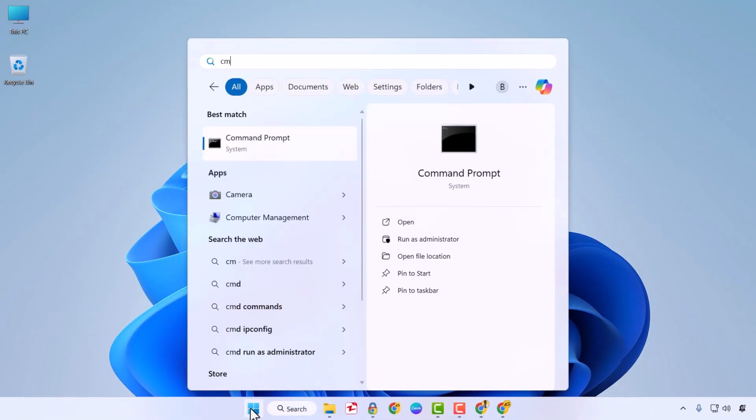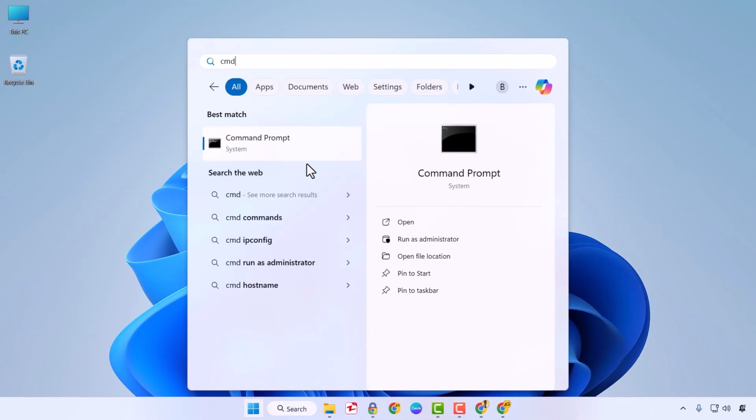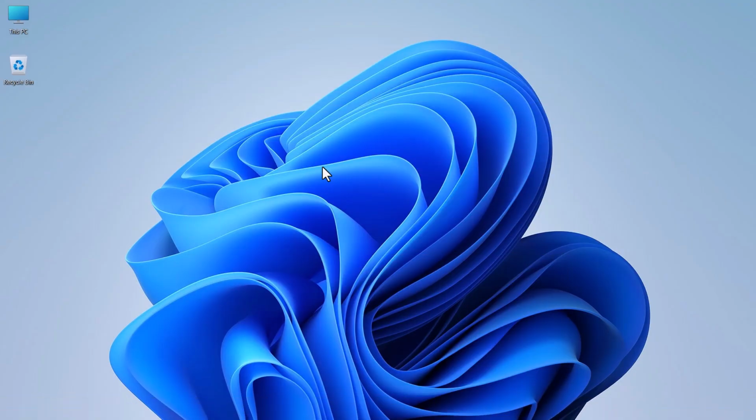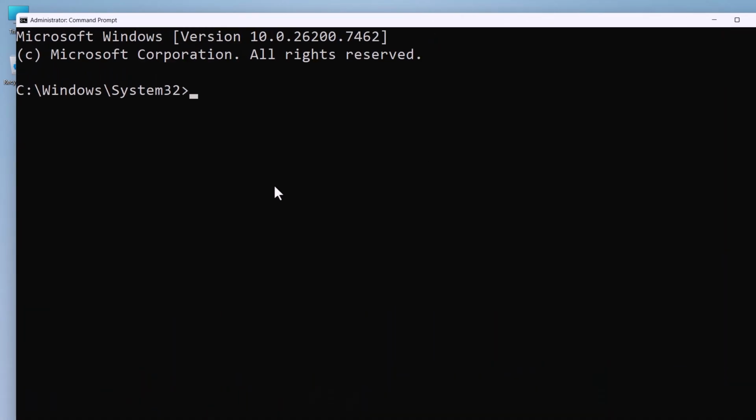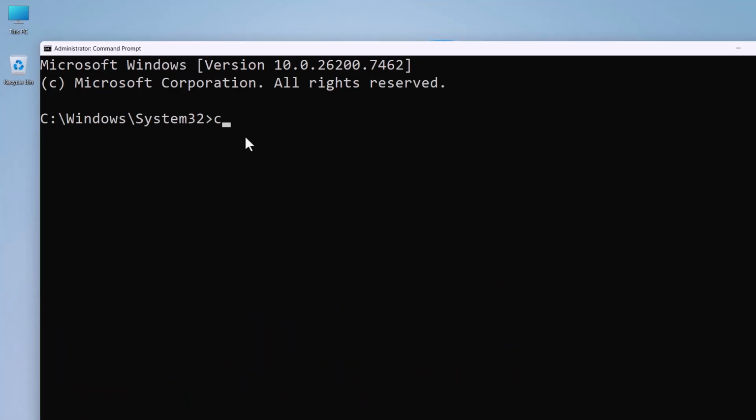Next, open the Start menu and type CMD or Command Prompt. Right-click it and choose Run as Administrator. Click Yes if prompted. In the Command Prompt window, change the directory to the Apache bin folder. Type this command, cd space, and paste the folder path. Next, press Enter.